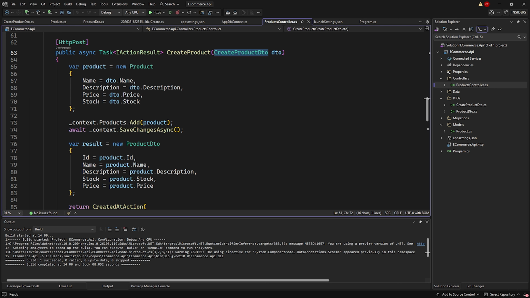Since we already separated our API into DTOs, it makes more sense to validate input where it actually enters the system. The CreateProductDto represents data coming from the client. So this is where we should enforce rules like required fields and valid ranges.